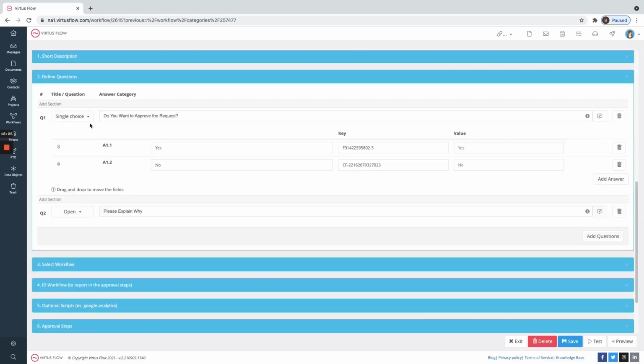So this first one we can create as a single choice and ask, do you want to approve the request? We can create yes and no, and as a second option, we can say an open question, please explain why, and that way they can fill out why they're not approving the request.